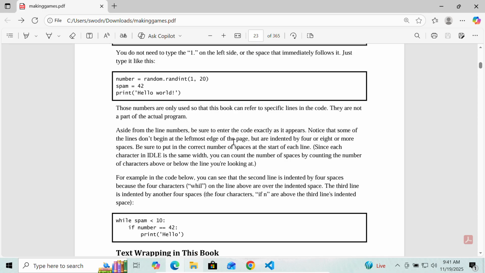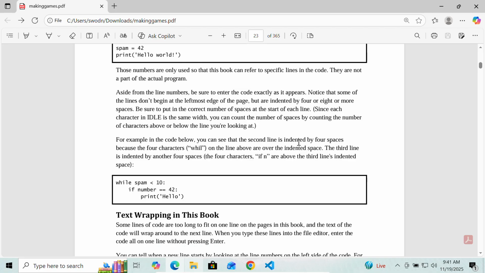So, for example, in the code below, you can see that the second line is indented by 4 spaces. 1, 2, 3, and 4. Yes, 4 spaces. The second line has 4 spaces. I'm using the above line to count the spaces in the line below, because the 4 characters W-H-I-L, yes, this is it, on the line above are over the indented space.